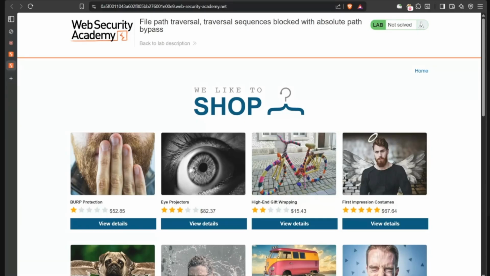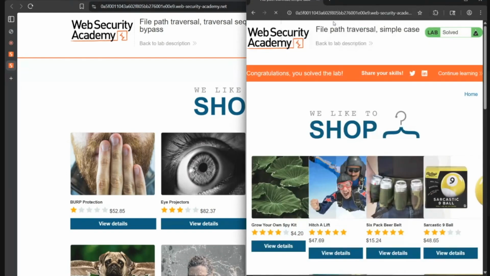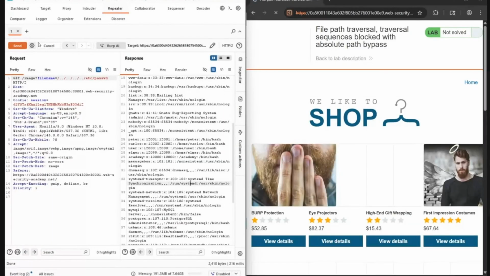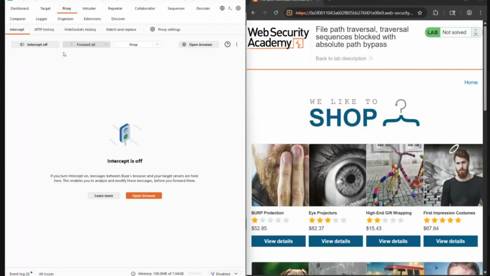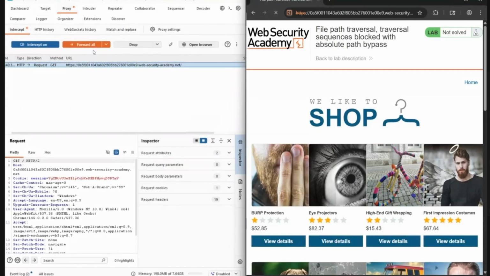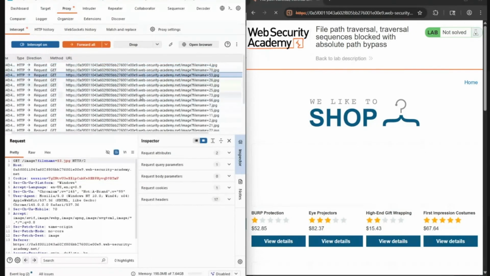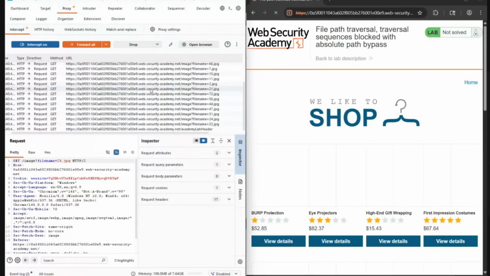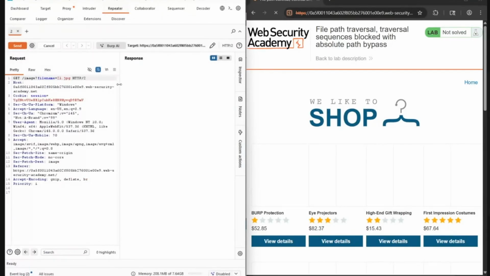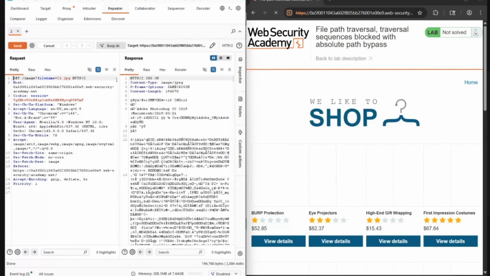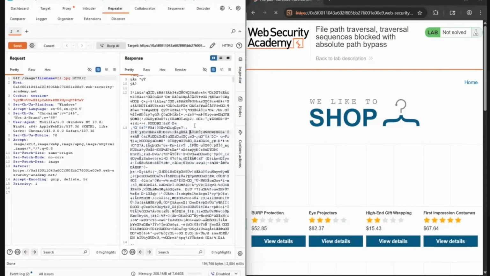Just like before, we move to the workshop. Let's turn on the interceptor and gather the request. Just like before, the server sends the responses. I'm going to send one of them to the repeater and just see. It's an ordinary image.